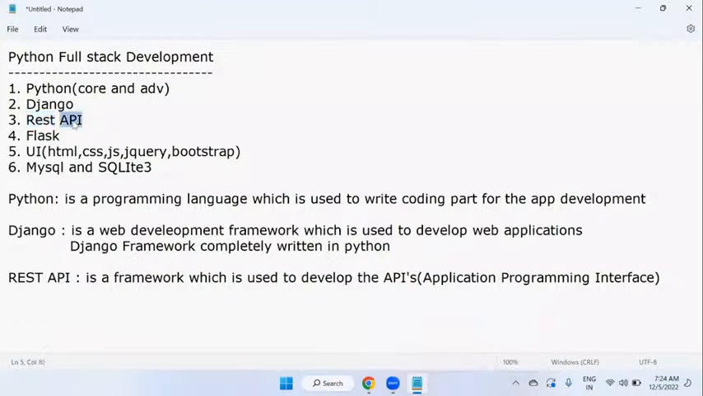So that API can be used by people of different technologies. That's why we need to generate APIs. It is a communication medium. An API can be used to communicate with different applications. So with what architecture are we generating this API? REST architecture. REST means representational state transfer. This is a design architecture pattern. Through this pattern only, we are going to develop APIs. So that's why I'm saying REST API.